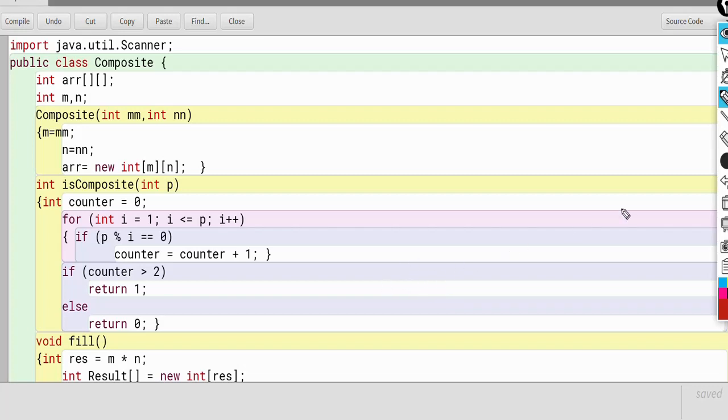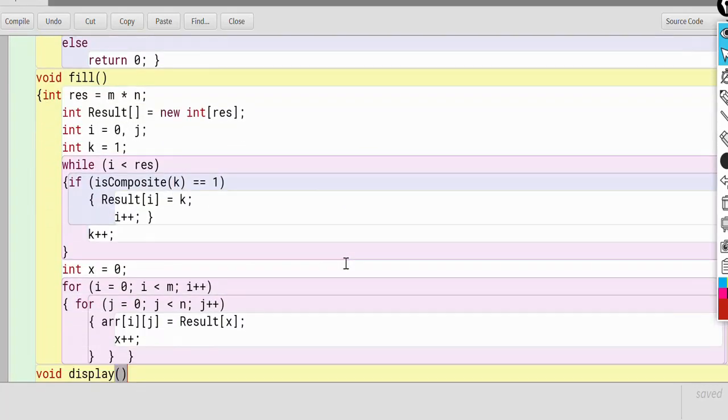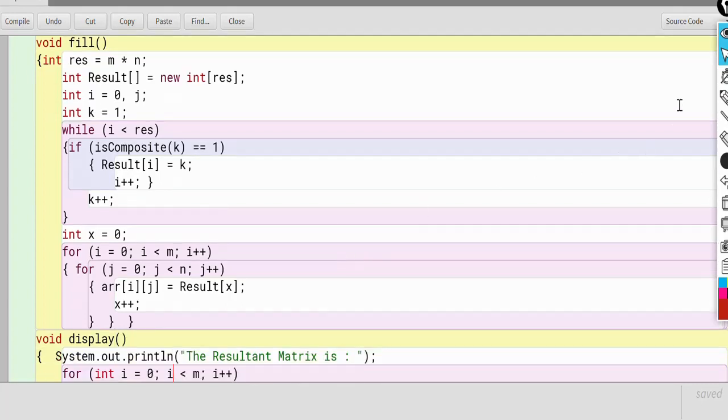When I go down to see the other function, just give me a moment. All right, so the fill function, and then I'll pull up the rest of it. Yeah, so here we have the fill function. Now the fill function is important. The logic is that we have to fill the first m into n elements. Suppose the row is 2 and column is 3. So the total number of elements is going to be 6, right? So we have to fill a single dimension array with 6 composite numbers, and from a single dimension array, it's always easy for us to shift it to a double dimension.